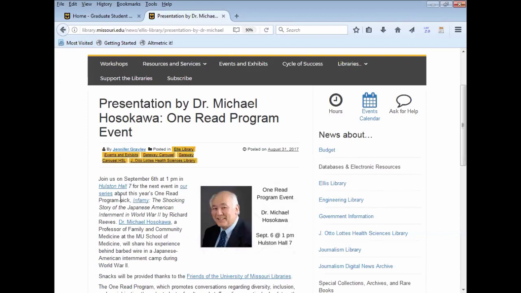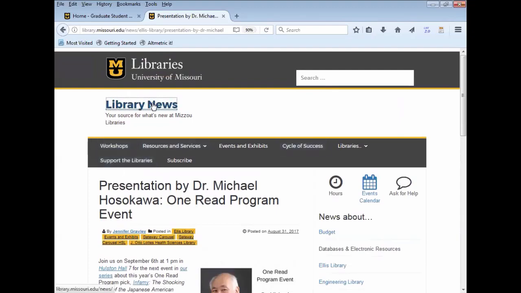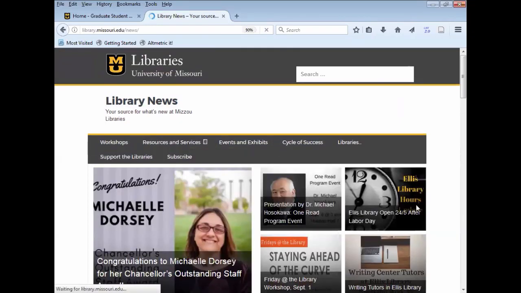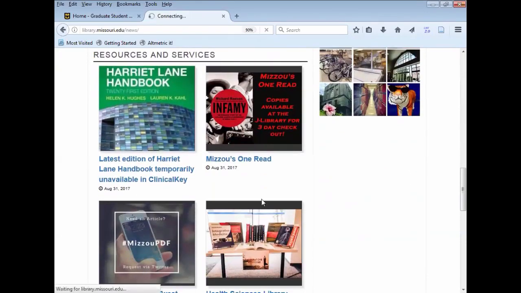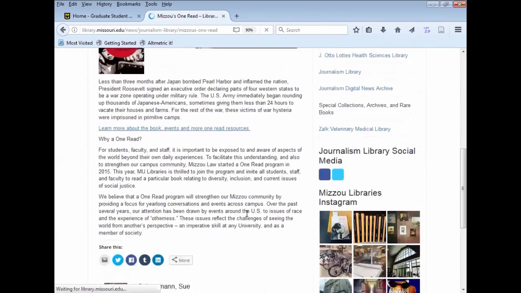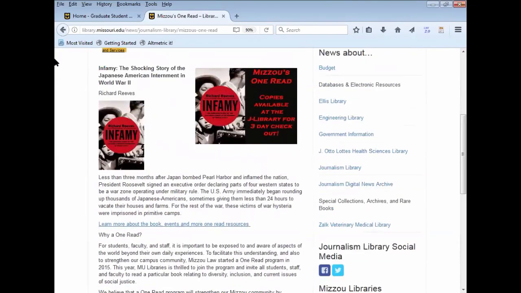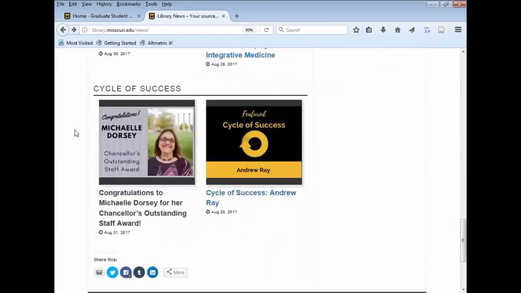Dr. Hosokawa is one of the health sciences professors over in the School of Public Health, and he actually grew up in one of these internment camps. So he's going to be talking Wednesday at 1. And all of these events for the One Read program, we also have lunch for. So if you come, you'll get lunch. But again, our blog will keep you apprised of all those things that are happening. There's a lot every week that we're posting on here. So this is the post for the whole One Read. It talks about all the different events that we have.